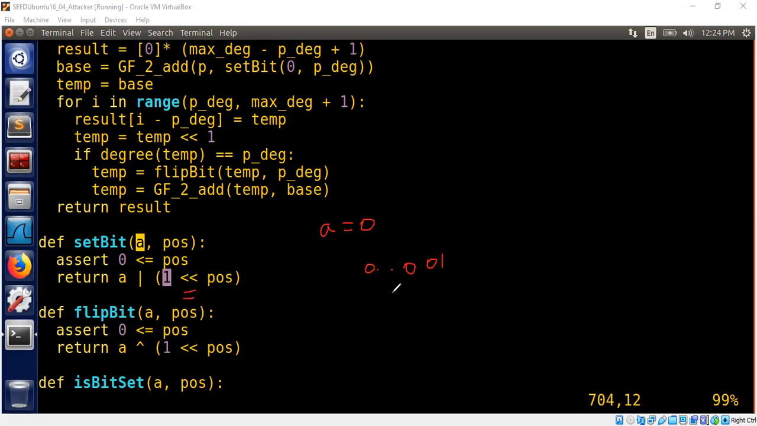So you will have your 1 followed by 3 zeros because you moved 3 positions to the left, and then you'll have a bunch of zeros. So this is the result of left shifting 1 to that many positions. Now you do bitwise OR. This is bitwise OR with your A.